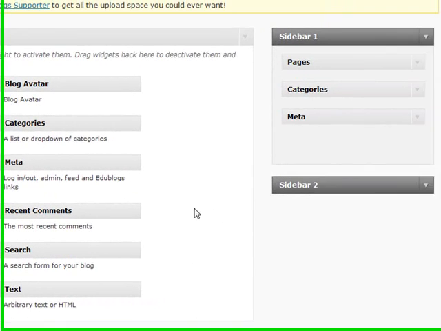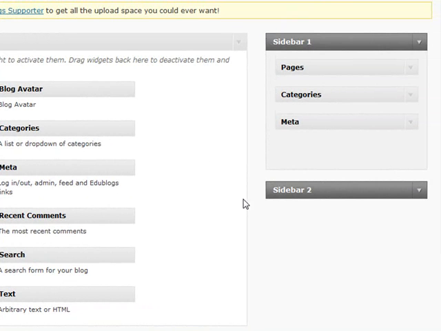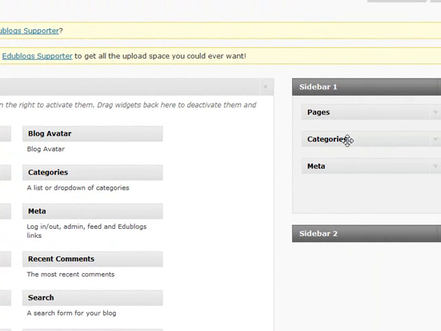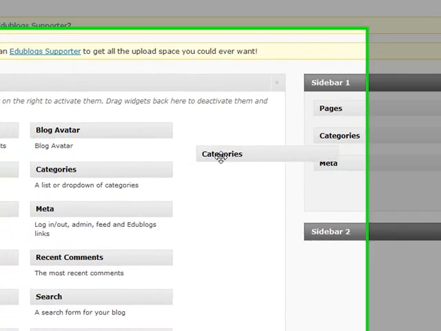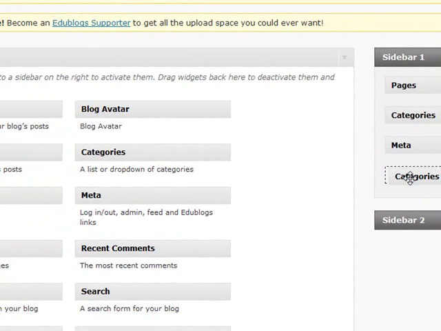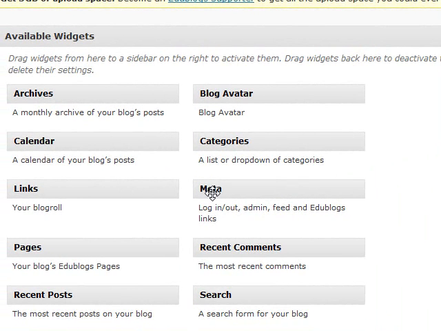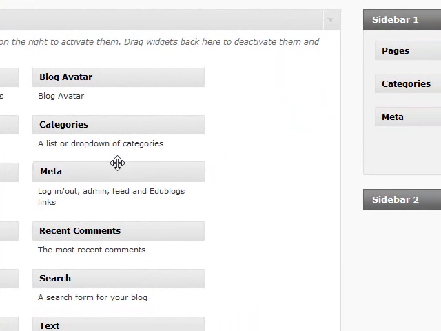And if you only have one column of navigation, you only have sidebar 1. If you have columns on either side, you'll have sidebar 1 and 2. So you can drag one of these things out into your sidebar. In this case, I have categories already showing there. But if I didn't, I could drag categories over into here, drop it, and it would stay there. The same thing if you don't have the login on your main page of your own blog. This one called Meta is what you want to drag over into your sidebar, and then you'll have that login as well.